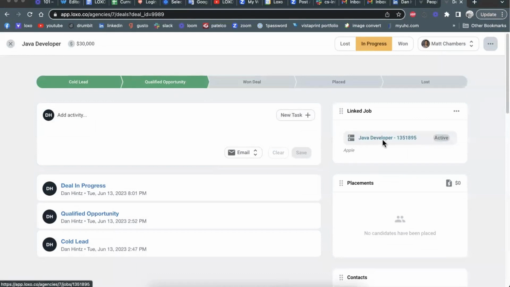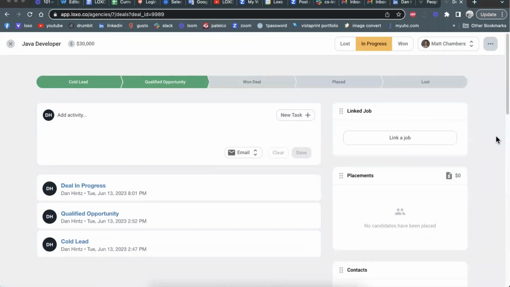Now, to demonstrate how you link the job to this deal card, I'm going to unlink it so you can actually see that button. So at the upper right, you have this three dot button. If you click unlink, you can basically unlink it. Like, I guess if you link it to the wrong job, for example, that'll be a good thing to have. But here's the button to link it. So if you just create the deal card and you want to link it immediately to the job, click on link a job, and then you can search for either the company name or the job title.